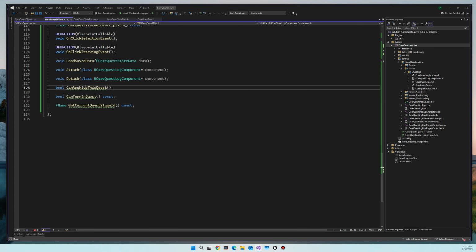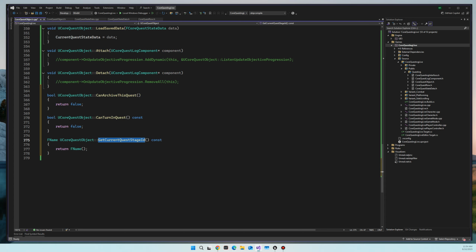All right, Can Archive This Quest. So just some more little functions. I'm just going to stub these out, and we'll finish this up. So, Can Turn In Quest. I'll put this one here first. Again, this is just looking at the quests. This will be used when the quest giver is looking at the individual quest. It's going to say, can I turn it in? Yes, I can.